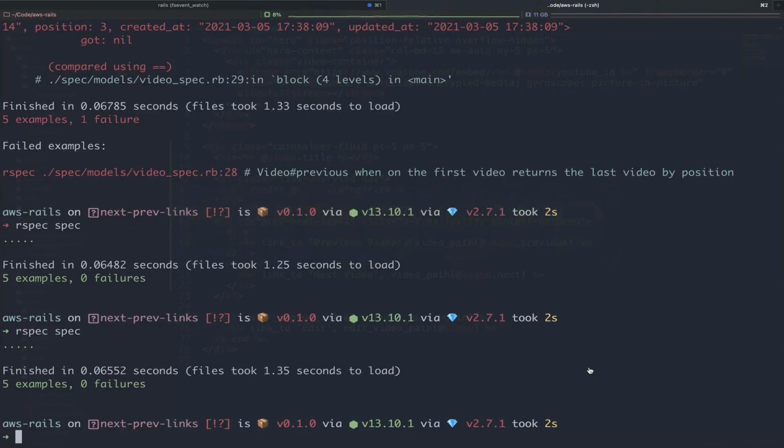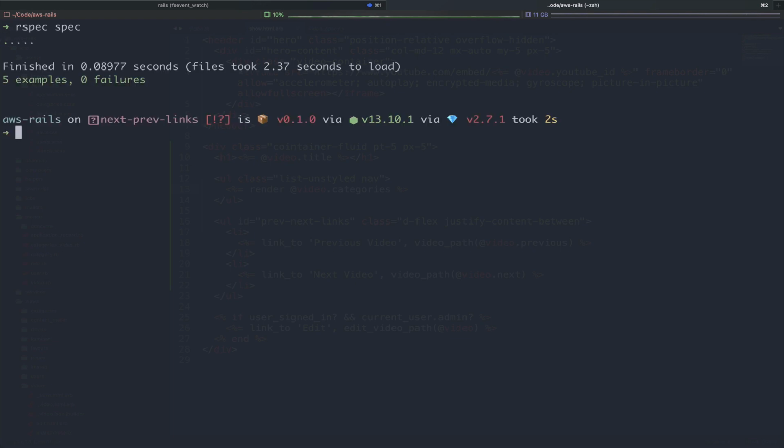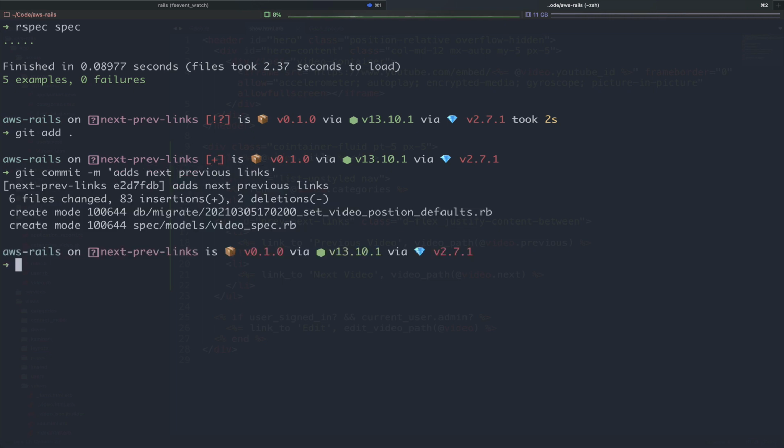Now that we've confirmed everything's functioning in the browser as we'd like, let's go ahead and flip back over to the terminal. Here, it's probably wise to run our tests one last time, just to ensure we have no unintended breaks. Now that we've confirmed that's green, let's go ahead and commit our code. First, we'll add it to stage for commit. Then we will commit the staged code with a message, "adds next and previous links." Now we can push our code with git push.